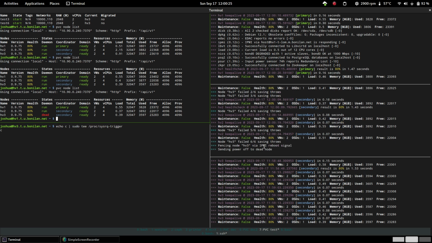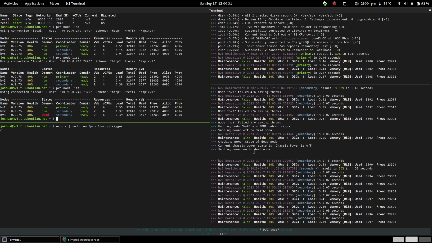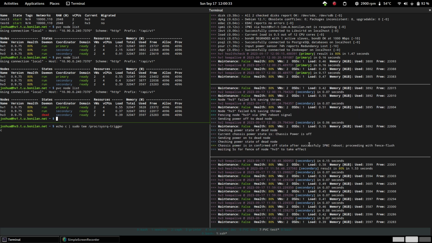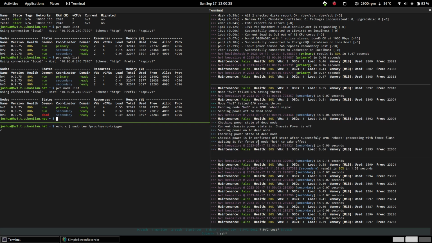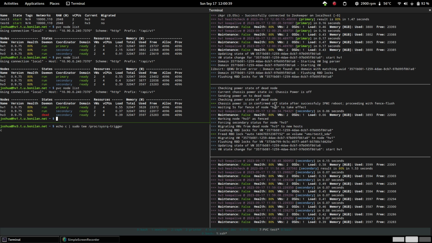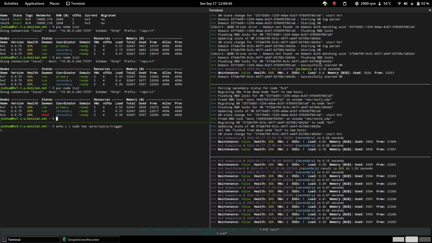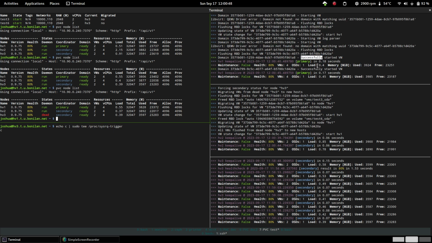Here we come up on 6, so we'll see that we send a power off to the dead node using IPMI. We wait a few seconds, we check the state, see that it's off, we send a power on, and at that point PVC has confirmed that the state was changed to off, and now we see VMs migrating. So we see that both VMs ended up starting here on HV1.